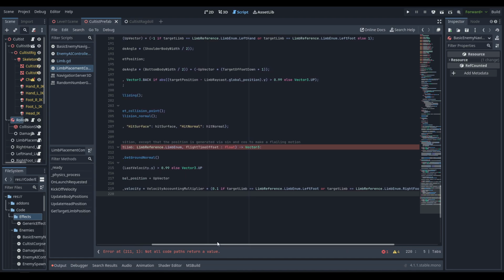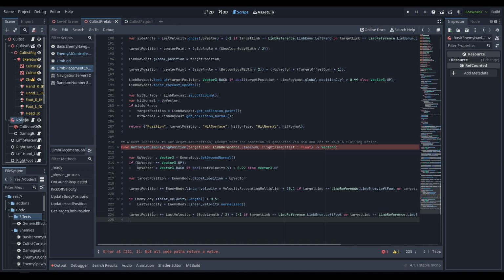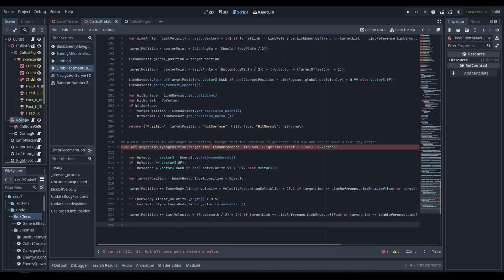And this is going to make sure that while the arms and legs are both going to account for the velocity of the body, the legs are going to lag behind a little bit, whereas the arms are going to be out in front of the body when it's flying through the air. This just gets a somewhat more realistic look. We can also go ahead and set our last velocity to the new linear velocity if we're greater than 0.5, just like we did in the previous function. And then we can add to our target position the last velocity multiplied by the body length divided by 2, multiplied by -1 if we're in the feet, or +1 if we're in the arms. That's just going to get your offset on your torso, forward or backwards.